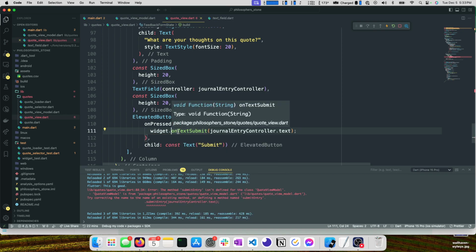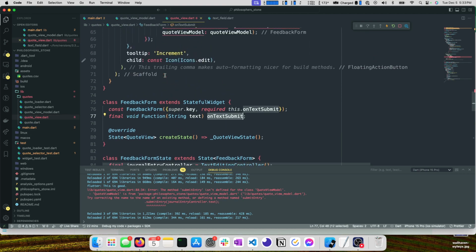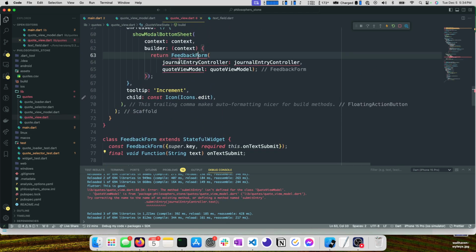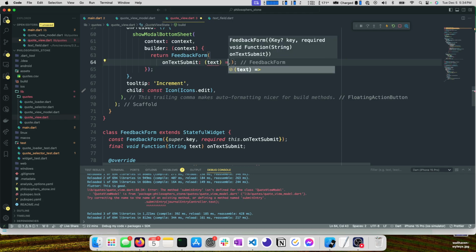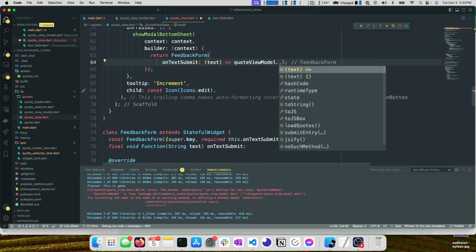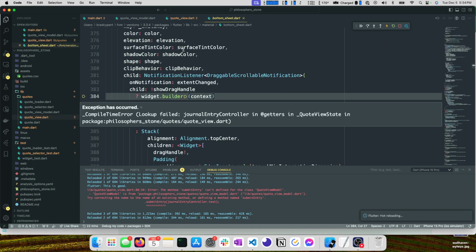If that's a little confusing, one thing that can help is if you hold down Command and click on a Mac, or Control click on Windows, it'll take you to where that's defined. And you can see here, feedback form has that on text submit. Let's continue to use that up here. So we have on text submit. We want to do something, right? This is going to be our text. And in our case, we want to call view model dot submit entry text. There we go. Now we've cleaned this up.